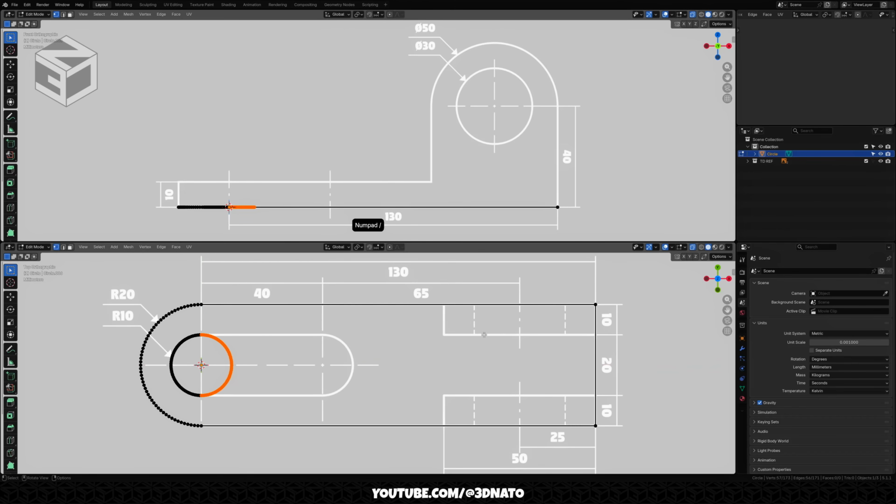Notice that I have two arcs now. Let's exit local view, and then we need to place this arc right here. So press G to grab, X to lock the axis, type 40 and enter. Now to close the shape, select these two vertices here and press F to create a new edge, then select these two vertices here and press F to close the shape.